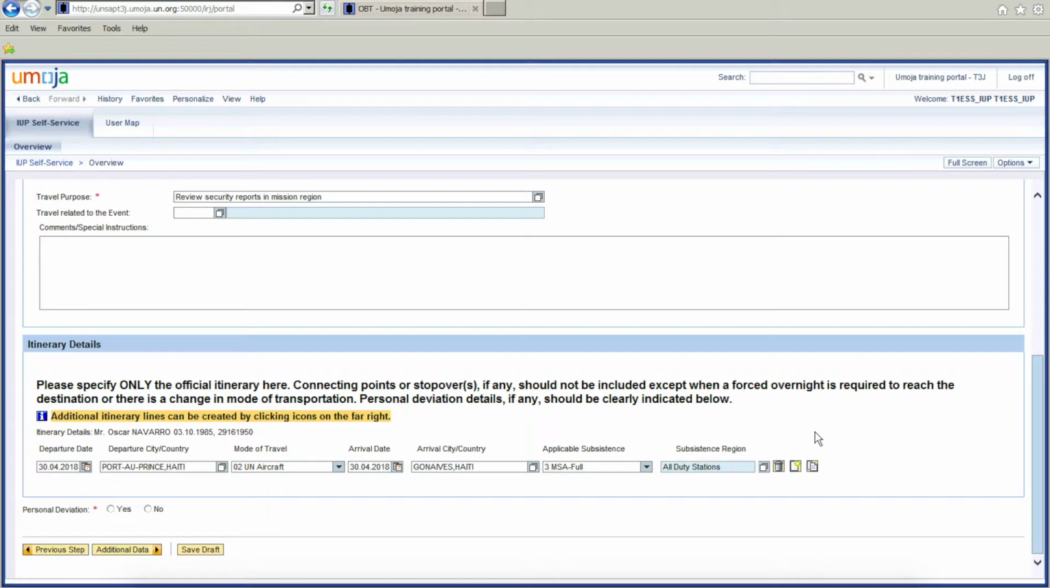Now, a quick tip: if we want to add a new line that is already pre-populated, one of our best options is to click here on the last icon on the right that is called Copy Itinerary Line, as you can see below.